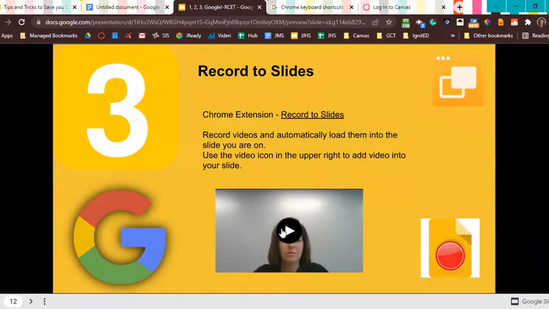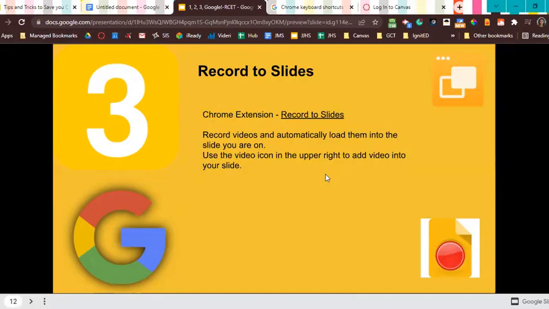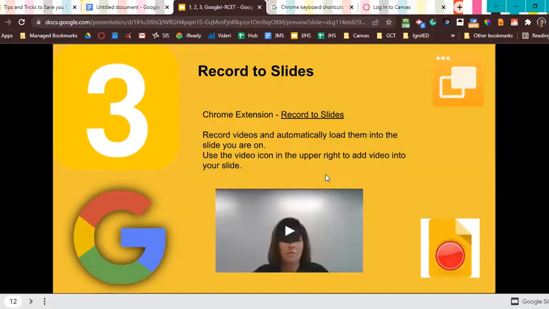The only bad thing about this that I don't like is that it's particular to that slide. So if you want audio that's going to go across slides, you're still going to have to go back and use something like Screencastify. Screencastify will go from slide to slide. Record to Slides is only going to be on that particular slide, but it's super easy for students to use. And the other nice thing is if you make a mistake, you only have to record one slide. You don't have to redo the whole thing. So for students, I think that's also a lot easier as well.